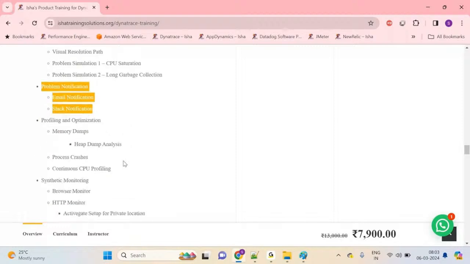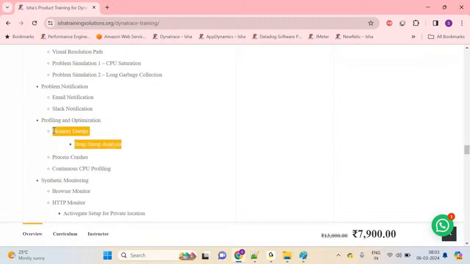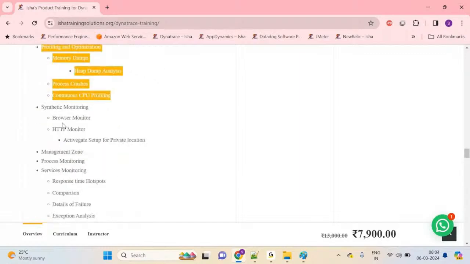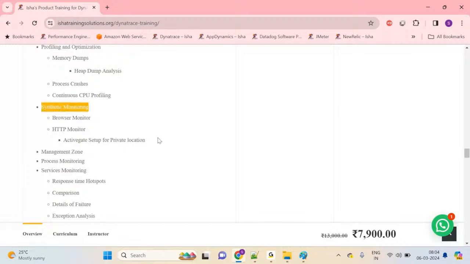And Dynatrace is also providing some additional capabilities like memory dump, or CPU profiling, or process crash level. If you want to see the details, that also they are providing. And one more very important capability that Dynatrace provides is synthetic monitoring. Okay, synthetic monitoring means what?